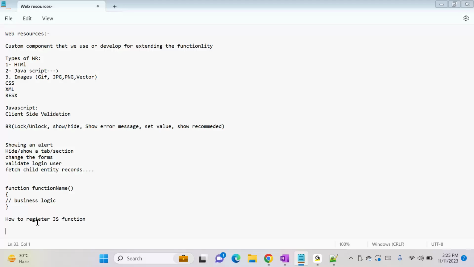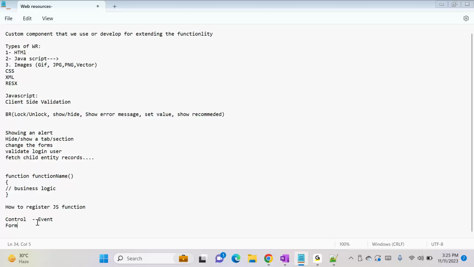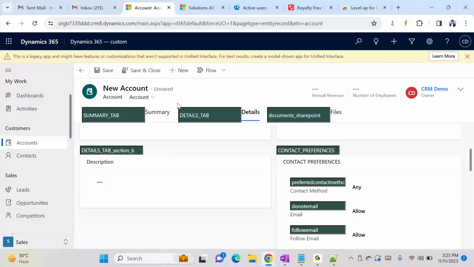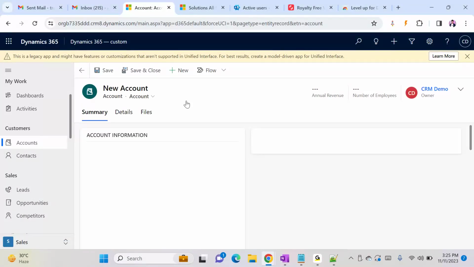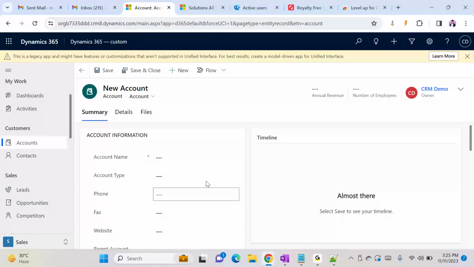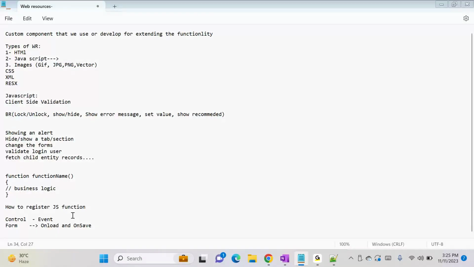For that we have controls. Every control has events. Let's say form. Form has onload and onsave, which means when I go to the form and click new, the form will load, right? Our JavaScript function will trigger during this time, during the form onload. When I click save, my onsave function will trigger.